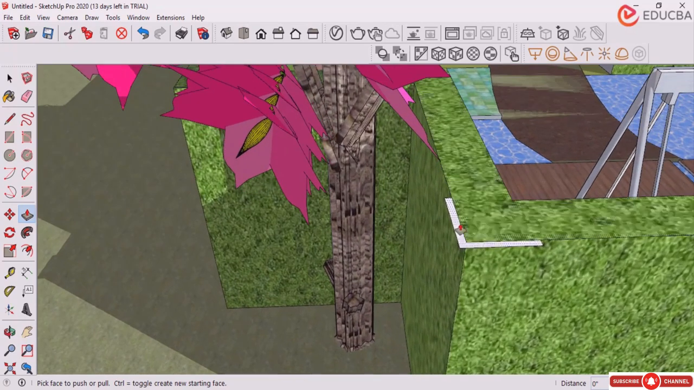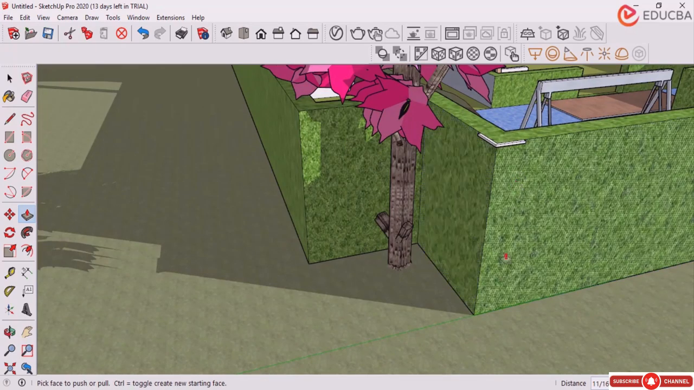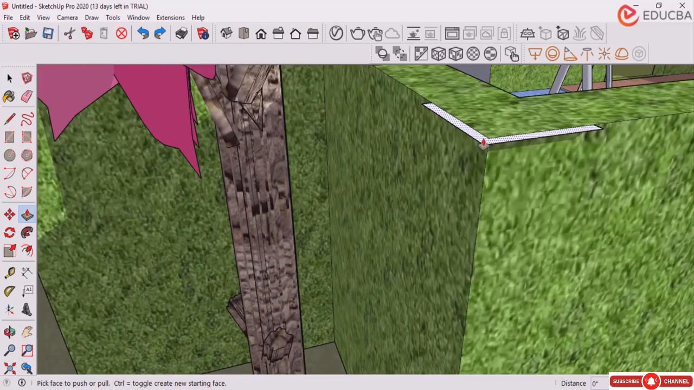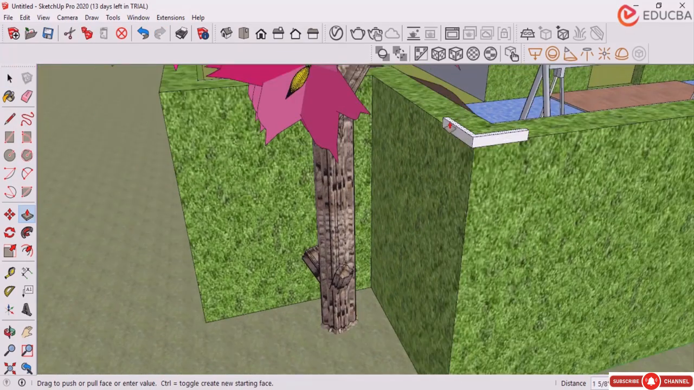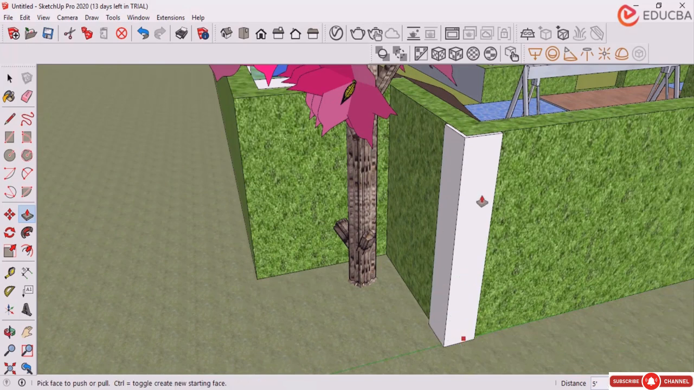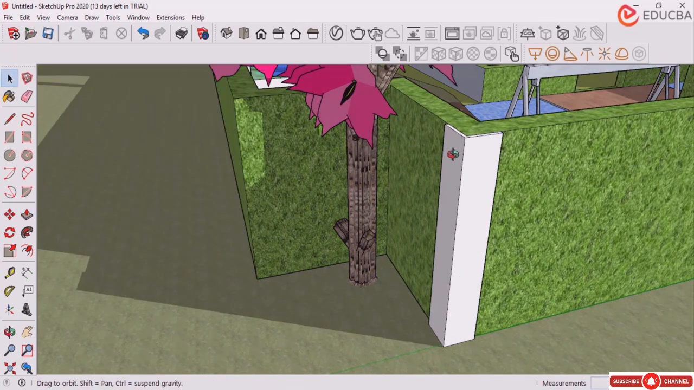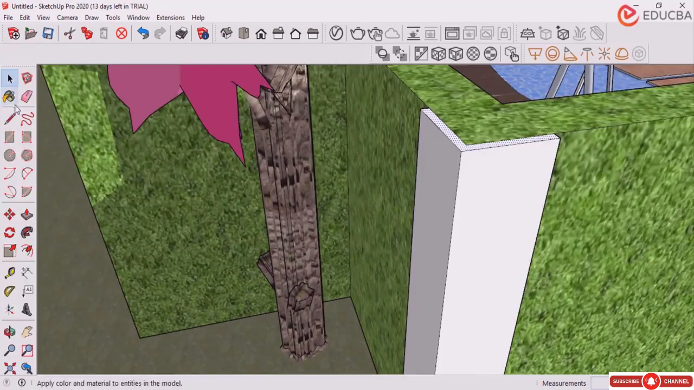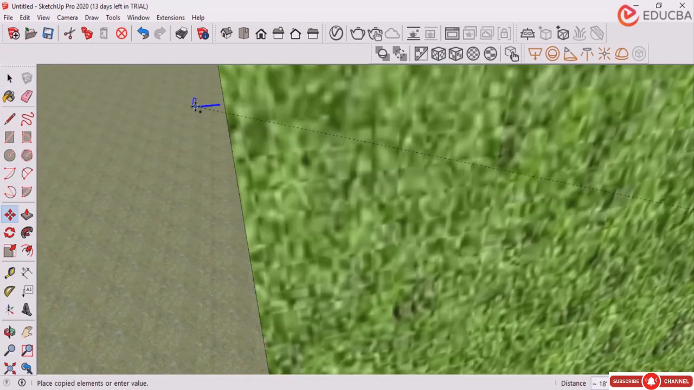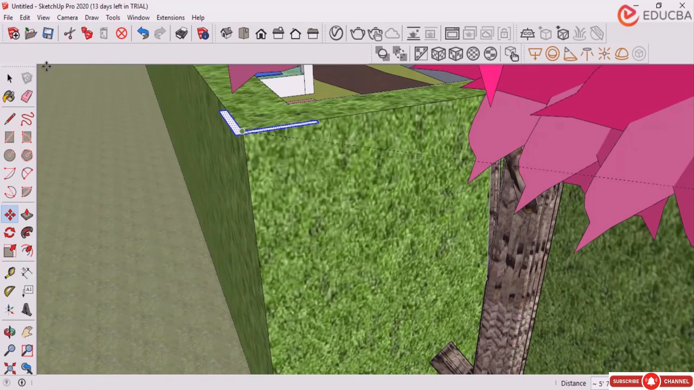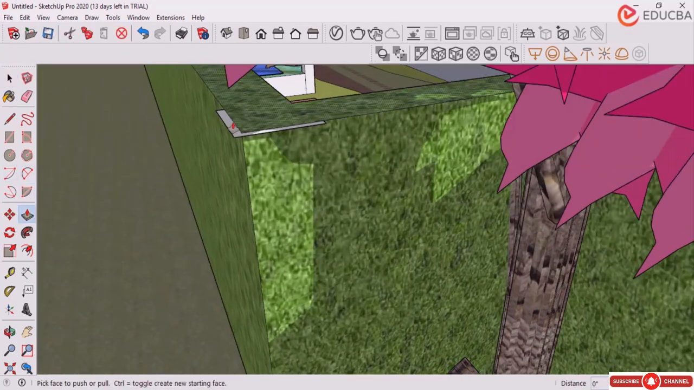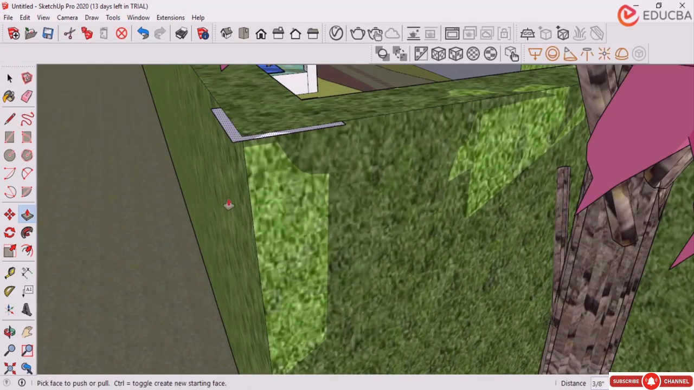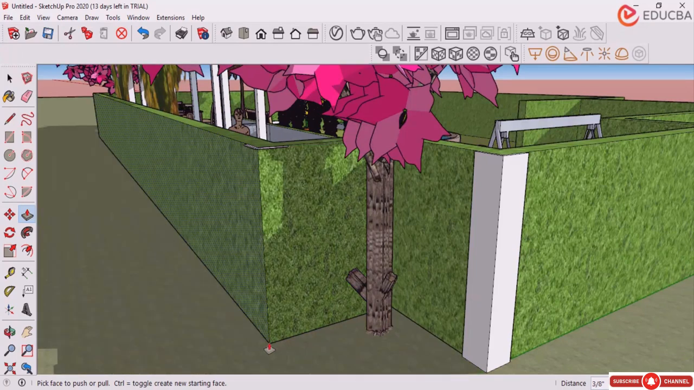Select this and perform the push and pull command. Just paste it at the bottom. Again perform the push and pull command, paste it at the bottom. Again the same: perform this, copy the base point, copy here at this point, and do the same push and pull command at the bottom.